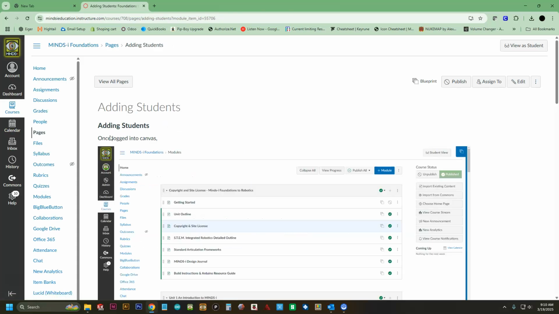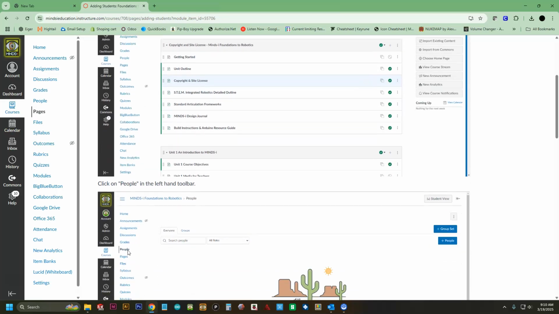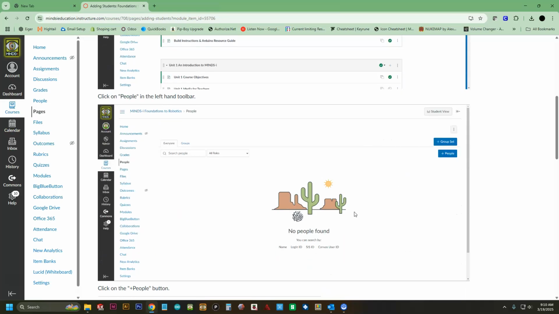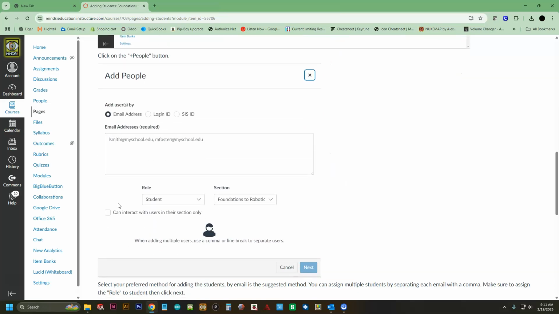So for adding students, once you're logged into Canvas, you can click the People button. It'll take you to the page for people. You can click on Add People, and then it'll pop up with a list like this. The easiest way to do it is to add the students by email address. So you can paste in a whole line with a comma between each of them for pasting all the students.